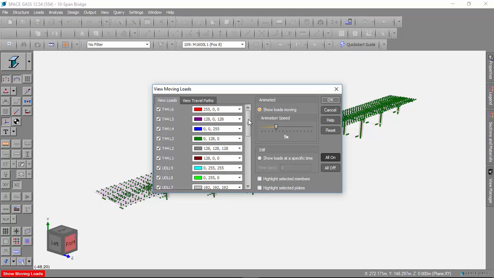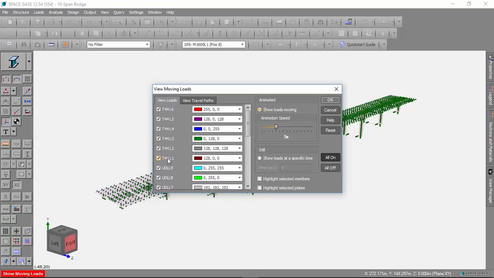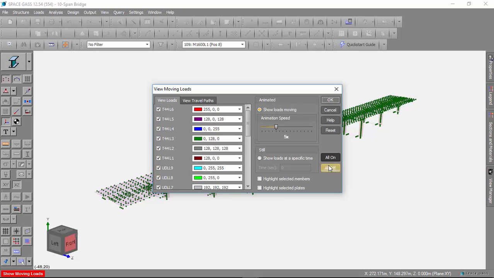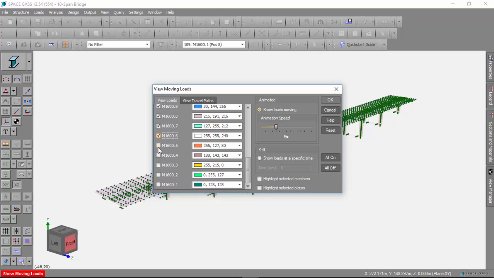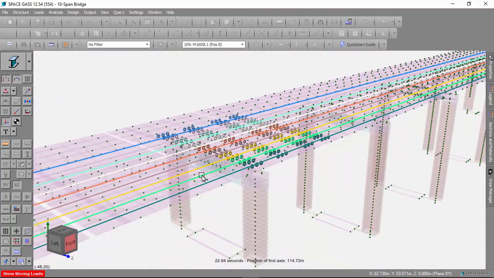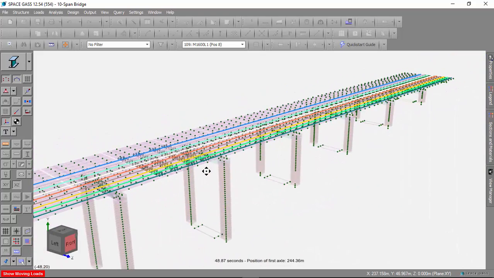When we do that, you can see all of the different scenarios, which I'll explain later, but there's some T44 loads, some UDL loads and some M1600 loads. I'll turn some of those off so that we don't have too much congestion, and maybe just turn on the M1600s. Then you can change the animation speed and various other things, but we'll just click OK. It may be a little bit hard to see, but if I zoom in, you can see the vehicles traveling along the bridge.